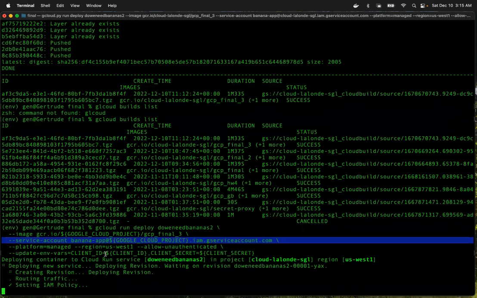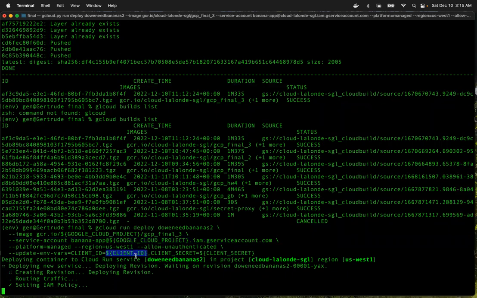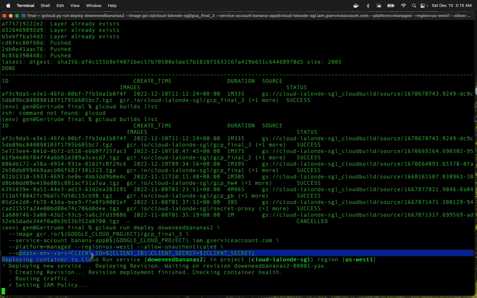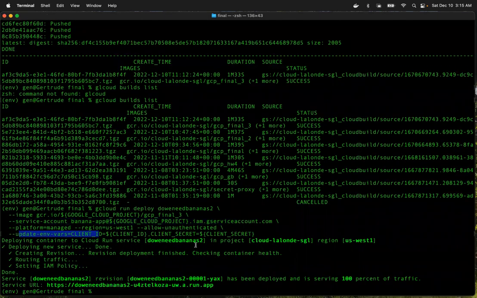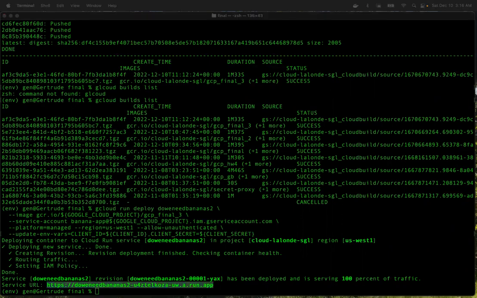I've also configured environment variables, which are being pulled in as environment variables from my shell into this command, which are then being used as environment variables and populated into the container itself. And you'll see that was actually a very nice, fast deployment. It's finished and it has given us the link down here. So let's go and check out our app.